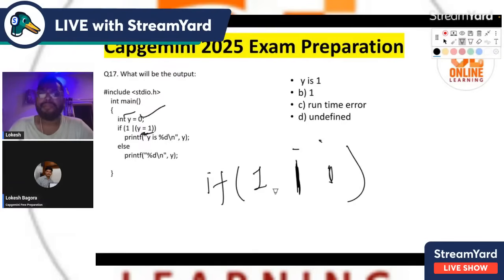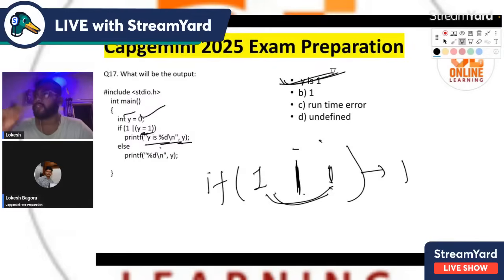And 1 or 1 will be 1 because both are true, that's why our final result will be true. So this if condition becomes true, so it will go inside and print y is %d, y. The y value is 1, so "y is 1" is the correct answer for this question. That is option A. Yes, y is 1 is the correct answer.